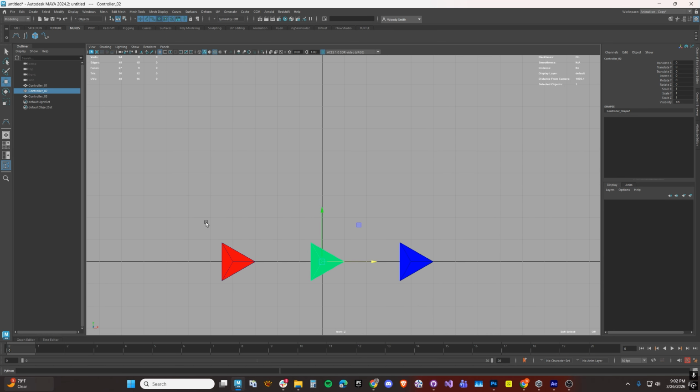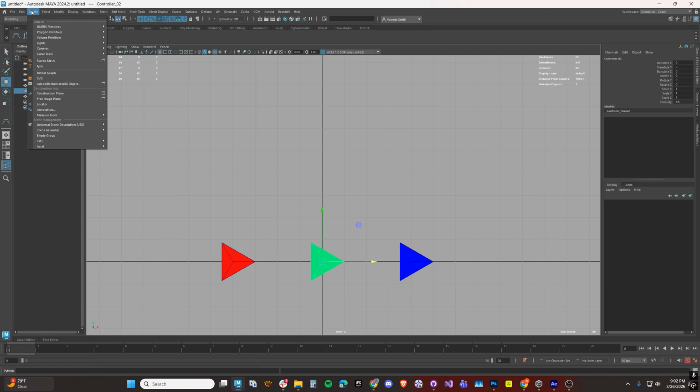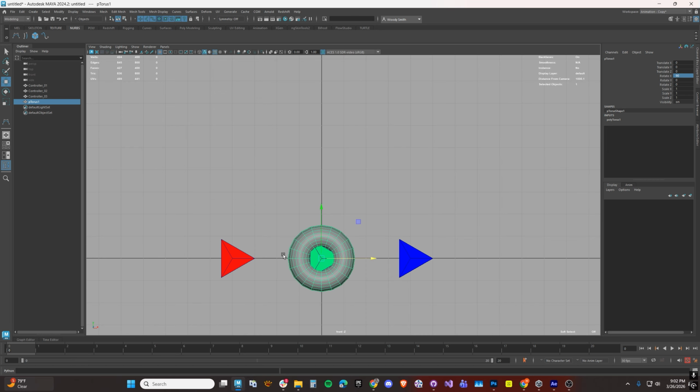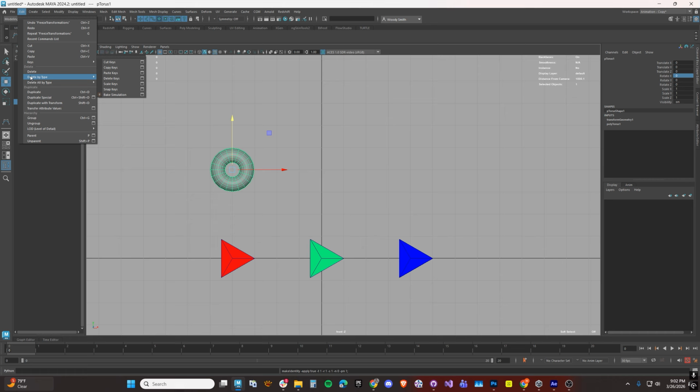We're going to make 3 objects to go along with these controllers. So we're going to go to Create, Polygon Primitives, and we're going to go to Torus. Torus is like a donut shape. Rotate that 90 degrees in the X. Scale that down just a little bit. Move it over to be on top of this controller, and then we'll move it up. Once we've done that, we will freeze transforms and delete by type history.